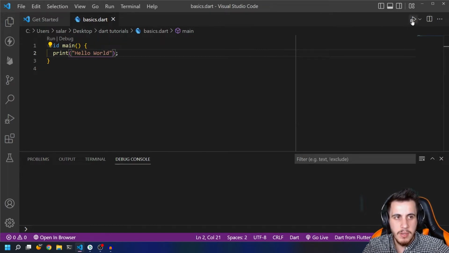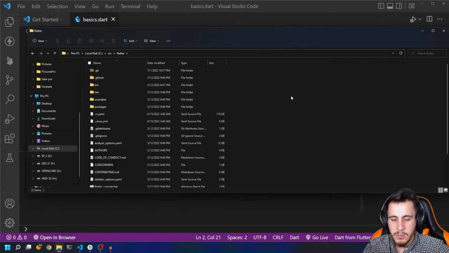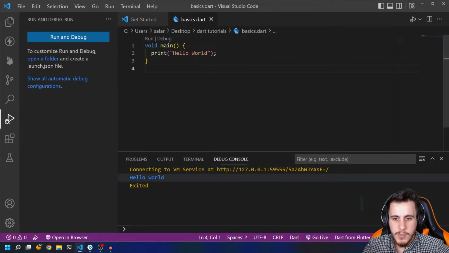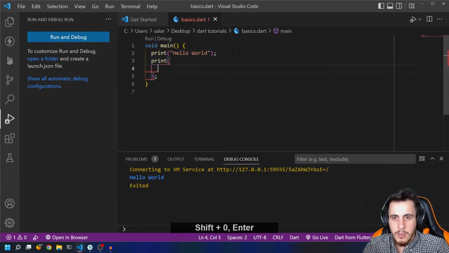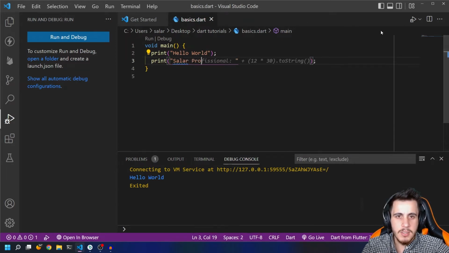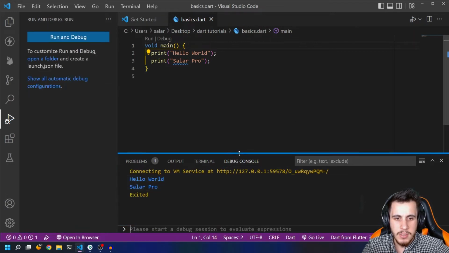You will see the run here. After you have the extensions, it will automatically configure everything, and it will ask you to get the Flutter path. You will click it and choose this directory path and press OK. Automatically it will do that. Press the run. It printed hello world. If I have another word, like print Salar Pro, and run it, it prints Hello world Salar Pro. This is the easiest thing.